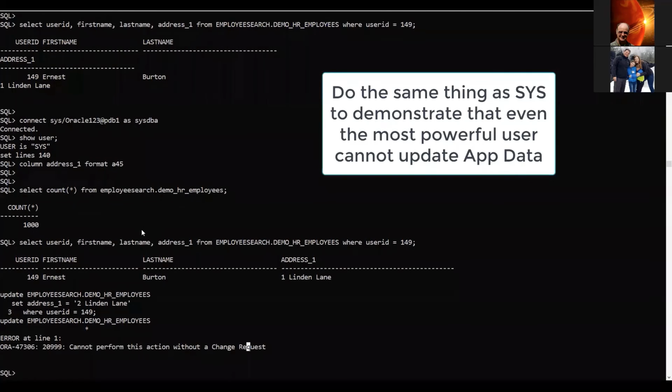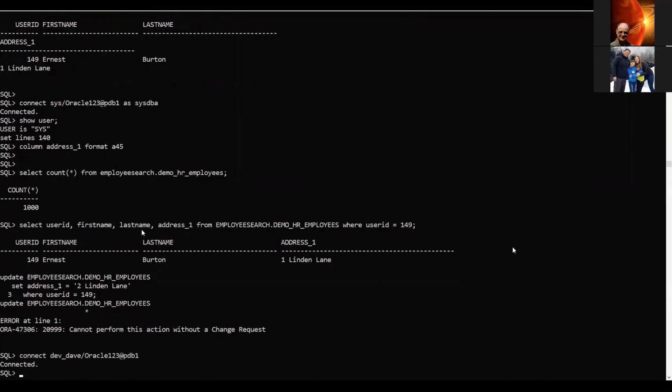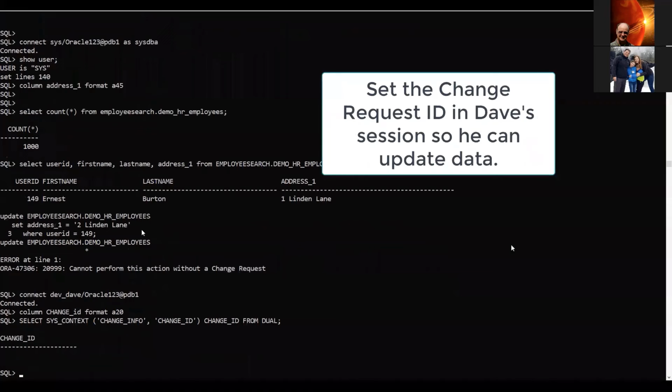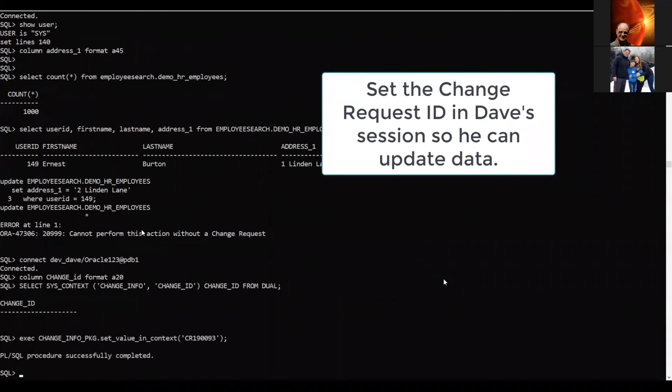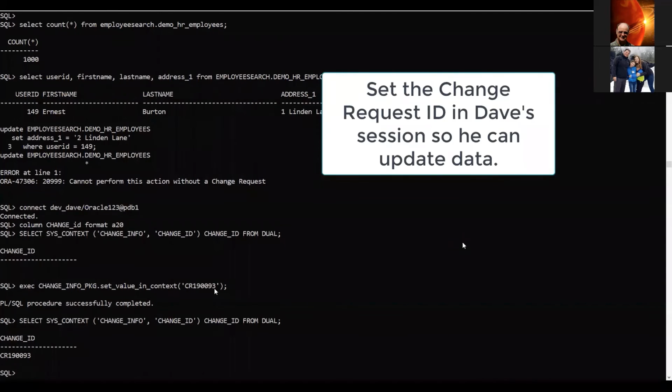So we've enforced this control, not just for our developer Dave, but for our highly privileged users within the application or within the database. So again, now both Dave and Rich have to go back and say, all right, buddy, sorry, you've got to get that change control and you've got to set it. All right, fine. I'll check what my session looks like. I'll execute that one command. I'm going to execute that package, change info package, that set value in context. Then I pass it a change request. So this is a change request that I made up, change request 19 for 2019, and it's our 93rd change of the year. We must be only 2 days into January because we have lots of changes normally.